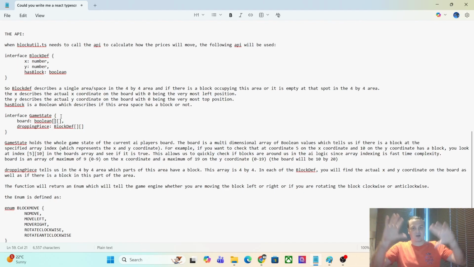Knowing this, we can design the API so that the AI can work with data structures that are going to be fast, and it's going to allow it to get to the information it needs quickly. So we can cut down things like time complexity in our code. Understanding things like this is the difference between a developer prompting and a non-technical person prompting. A developer can go into fine details about the optimization of the solution, of how things should be built with the AI. Game state holds the whole game state of the current AI player's board. It's a multi-dimensional array.